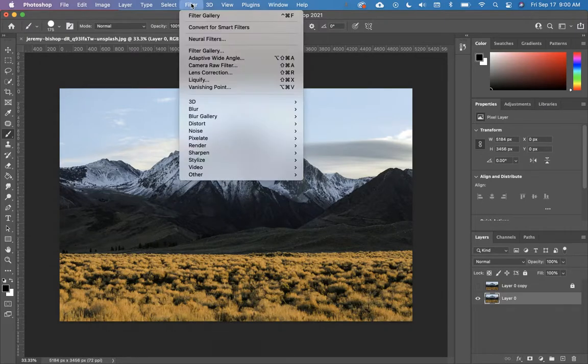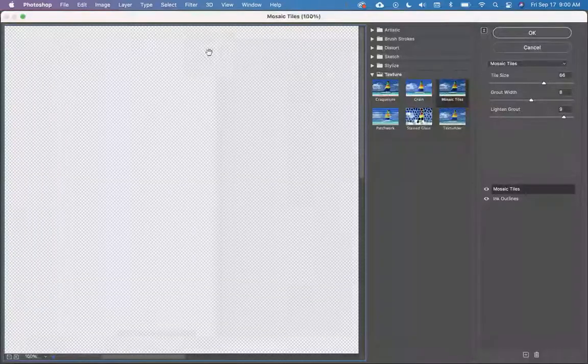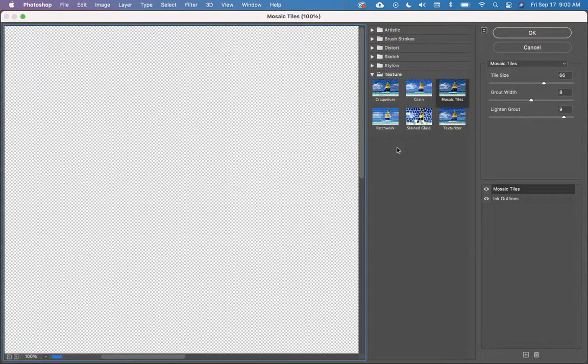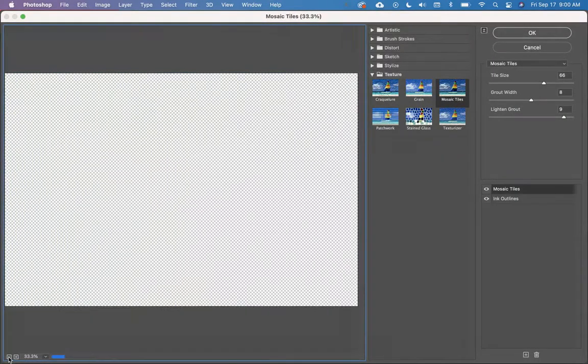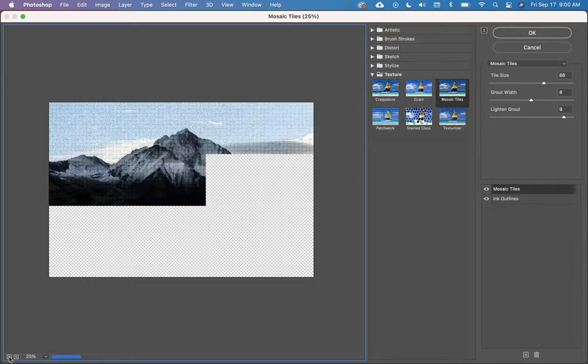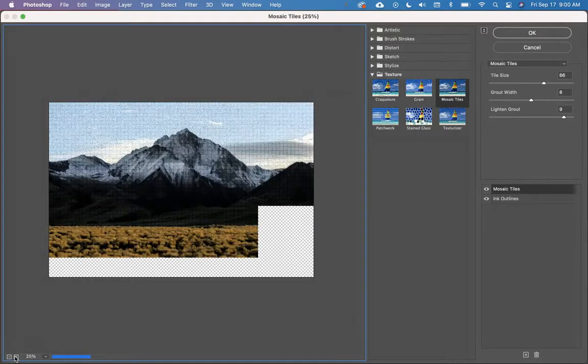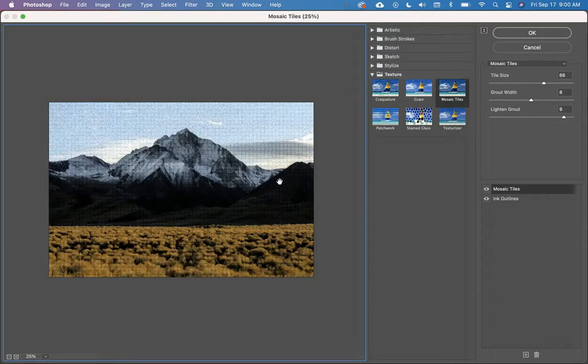So the first thing that I want to show you are all of the different filters in the filter gallery. If you go to the filter menu and go to filter gallery, that's going to open up a new window for you to explore. You'll probably notice that your image takes some time to load, and that is okay. What you can do is go to the plus or minus button down at the bottom, and you can zoom out so you can see the entire image on the screen.